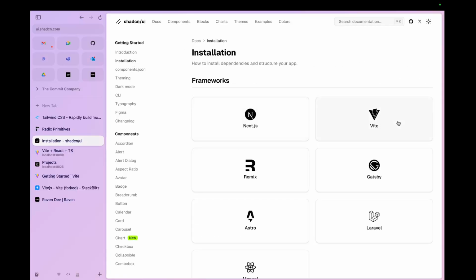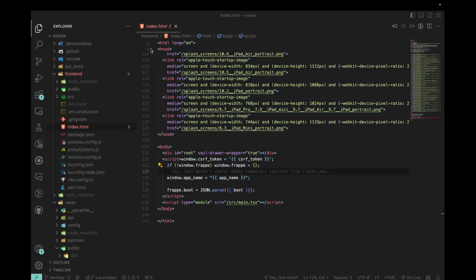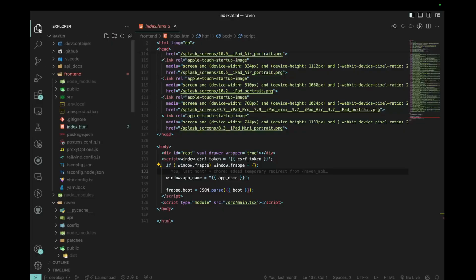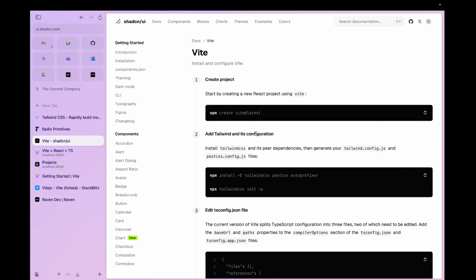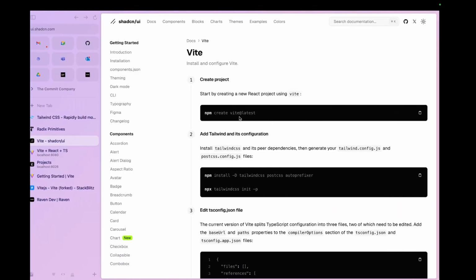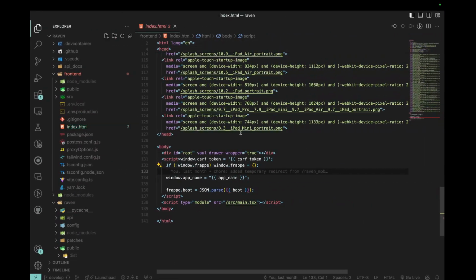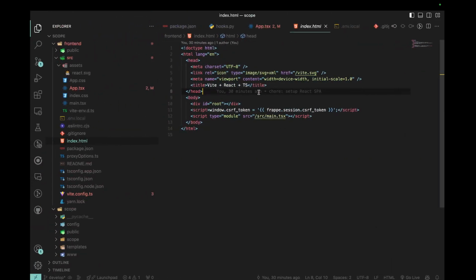And so in installation, let's go to Vite. Let me see if the VS Code, yeah, we do not have any changes. So we'll see what shadcn also does, right? We need to first install Tailwind. One thing that you need to note is that we're using yarn. We're not using NPM, right? So we'll actually use the installation steps for yarn. So let's go to our terminal.